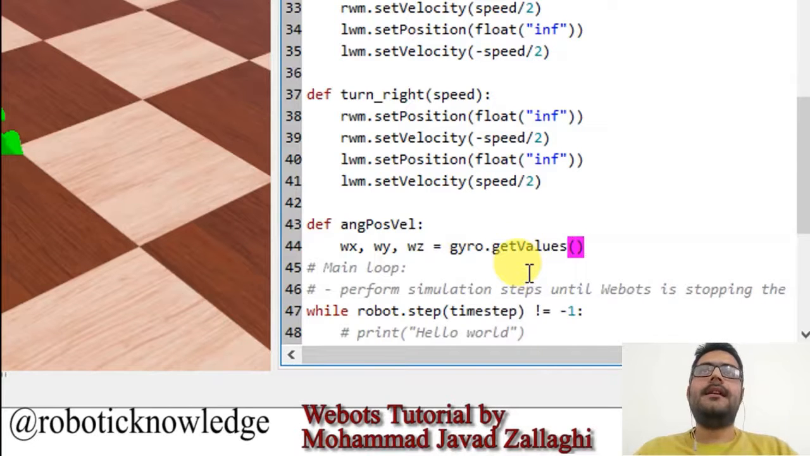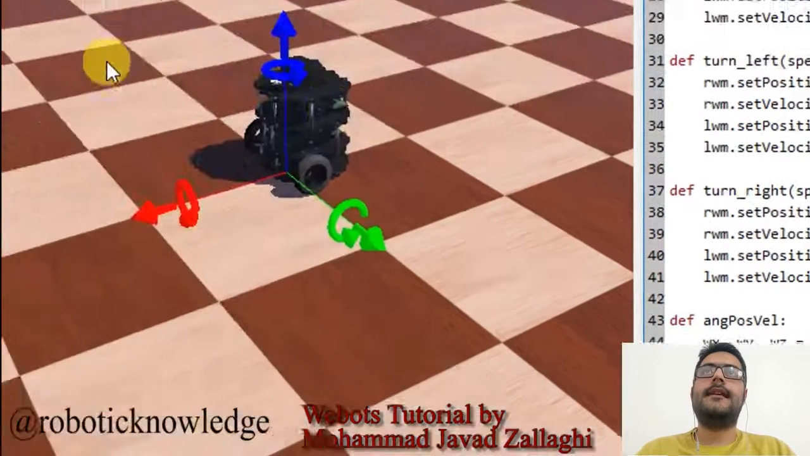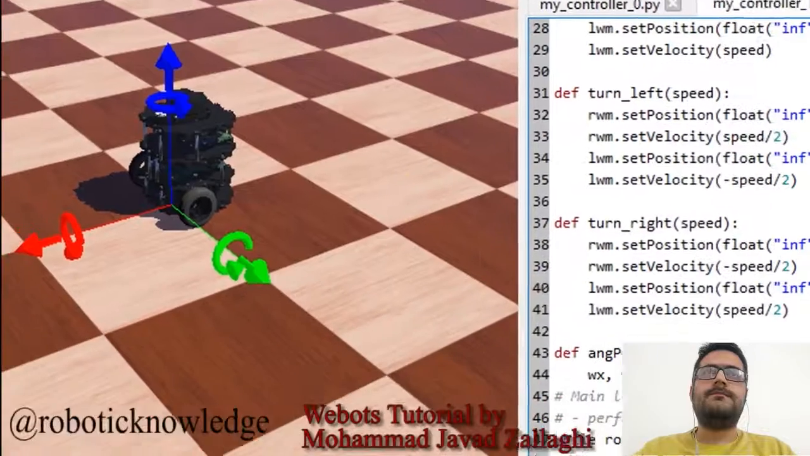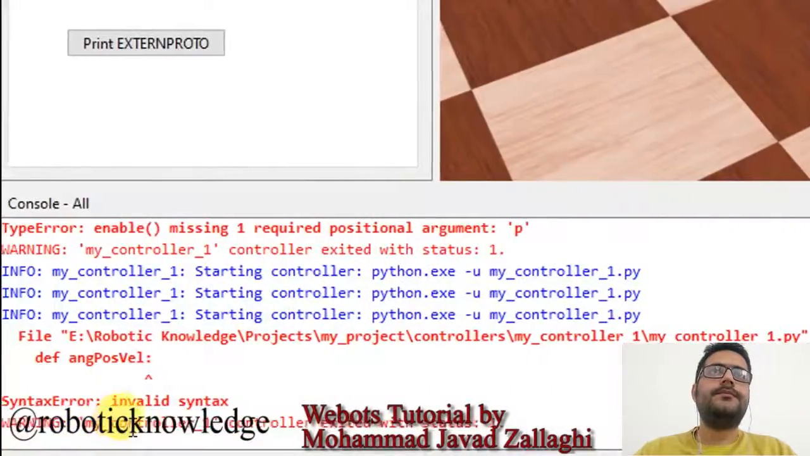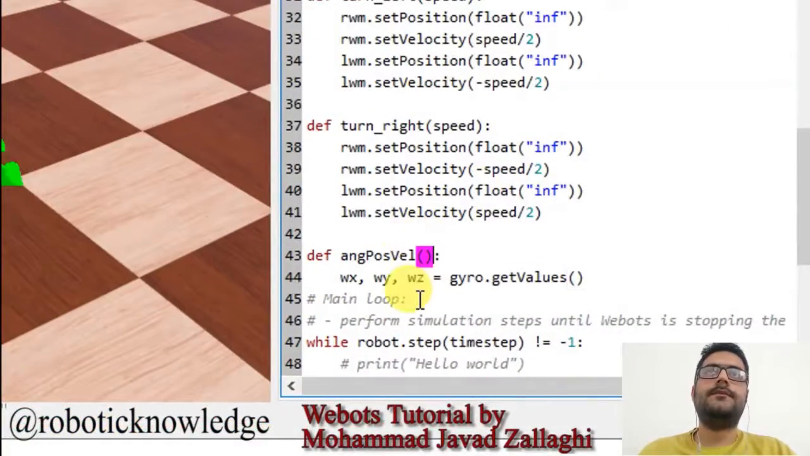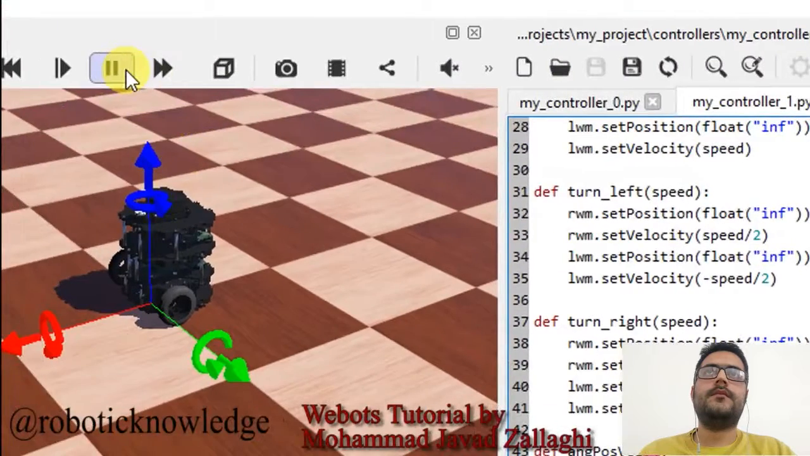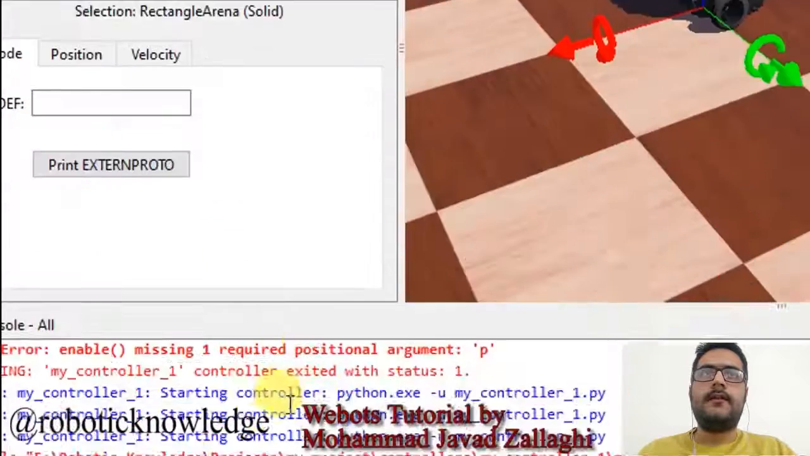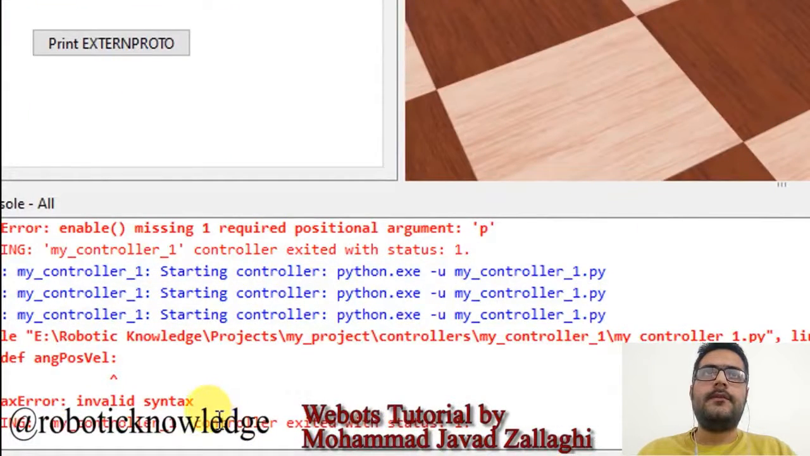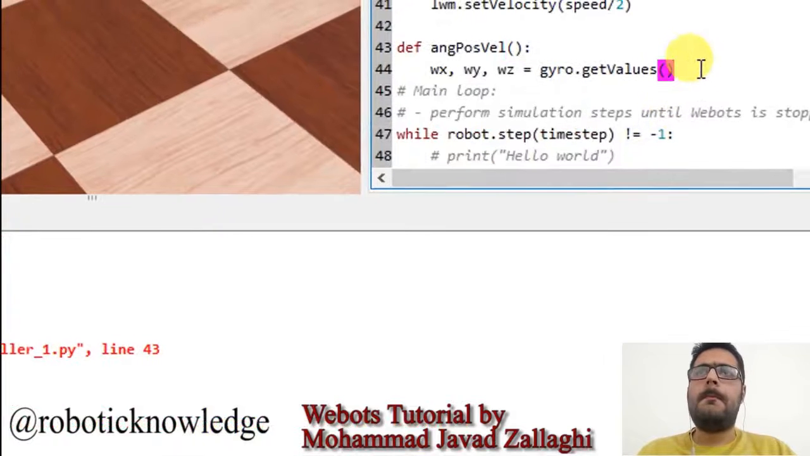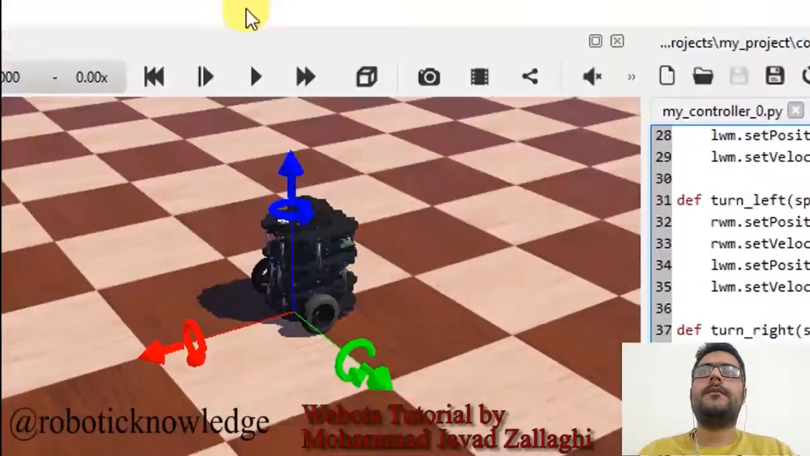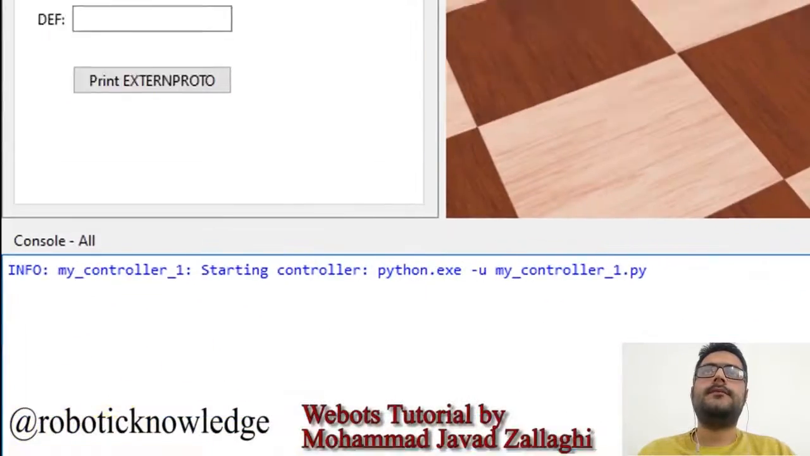The measurement is happening in the local coordinate frame. Here I have an error. We missed the argument. Again, we have the error. Okay, just let me clear the console. Okay, the code is working now.